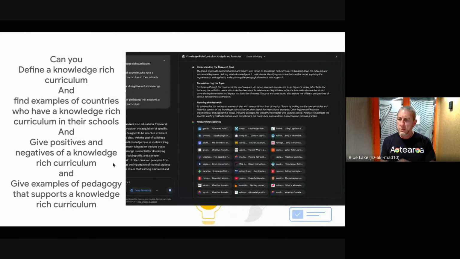Next one. This was one I did while I was on the ride home on the bus. So I jumped onto my phone, opened Gemini on my phone, went into deep research and dropped in this one. Can you define a knowledge-rich curriculum and find examples of countries who have a knowledge-rich curriculum in their schools, and give positives and negatives of a knowledge-rich curriculum, and give examples of pedagogy that supports a knowledge-rich curriculum?